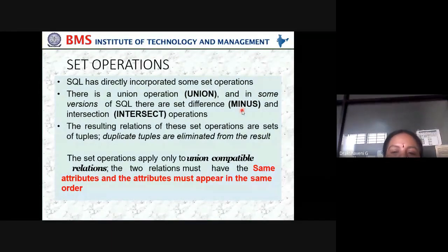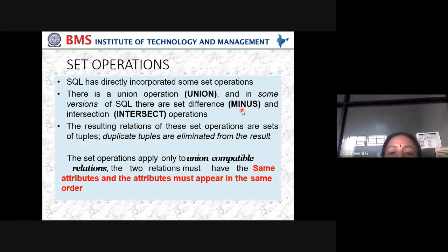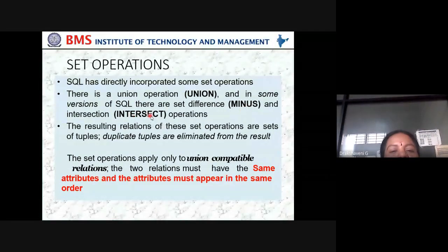Then what is minus? In the relation we have seen, minus means if A and B are two sets, A minus B, all the values which are present in A and not common in B will be taken. That is minus. So what does intersection mean? Common in both, then we take an intersection. So that's union, minus and intersection. The set operations apply only to union compatible relations. The two relations must have the same attributes and the attributes must appear in the same order.